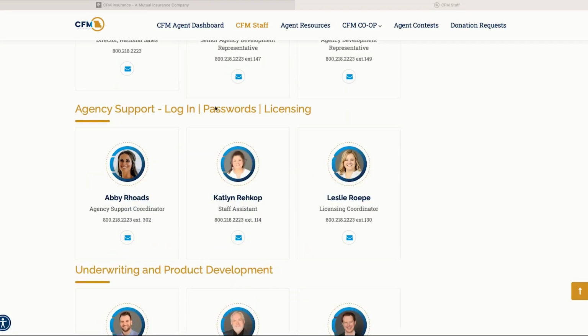And then if you scroll down here, agency support: more than likely you've received some sort of communication from Abby, Caitlin, or Leslie. Anytime that you add on a new producer within your agency, Abby or Caitlin would be the one to issue that login information. If you have someone leave, please let us know so we can deactivate their account and keep our records up to date.